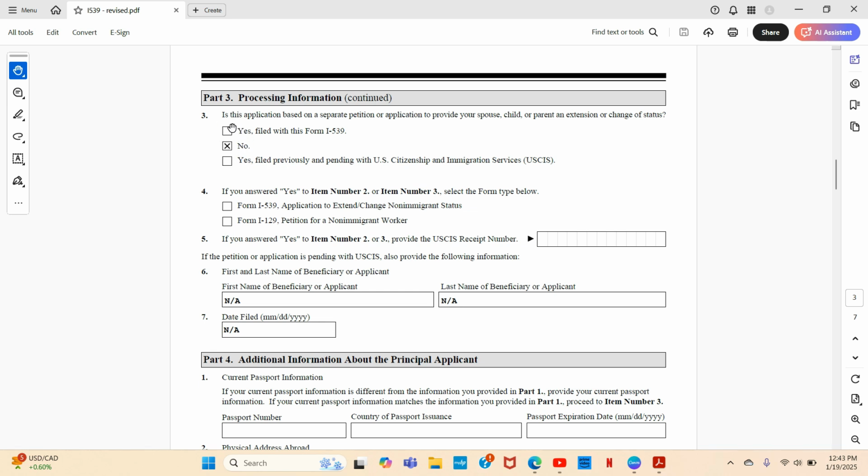If any of these other sections apply to you, then you would select or tick the appropriate selection. Number 4, if you answered yes to item number 2 or item number 3, select the form type below. We did not answer yes to the above questions, so this section would not be applicable to this application. If the petition or application is pending with USCIS, also provide the following information. This section would not be applicable to this application. We indicate NA as seen here.